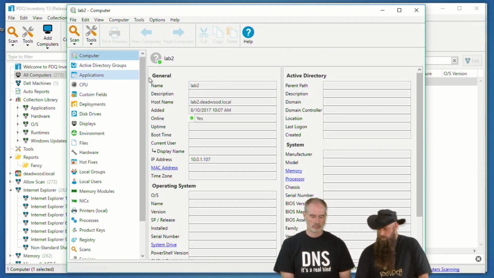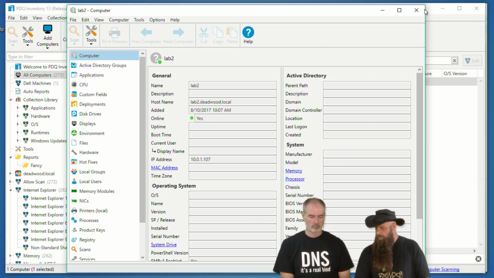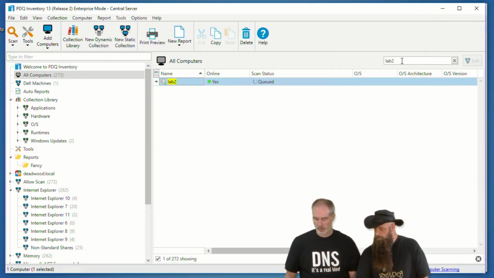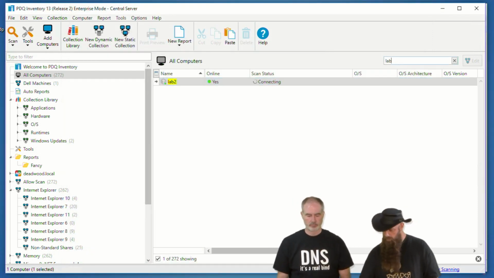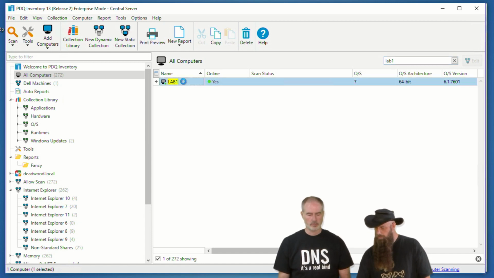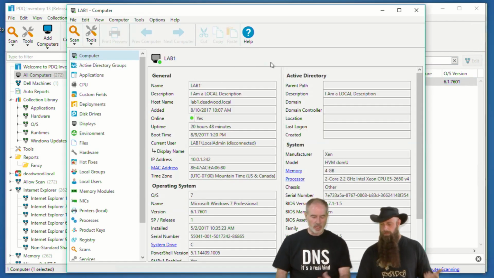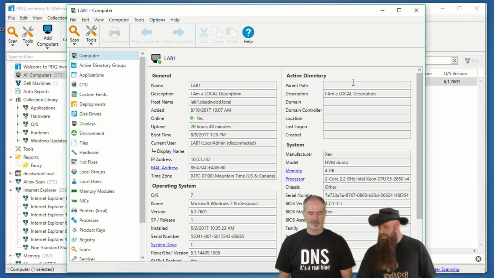Sure enough, I mean, hit F6. I haven't scanned that again since then. We'll go to lab 1. There we go. And you can see that we've got the inventory for lab 1. Perfect.